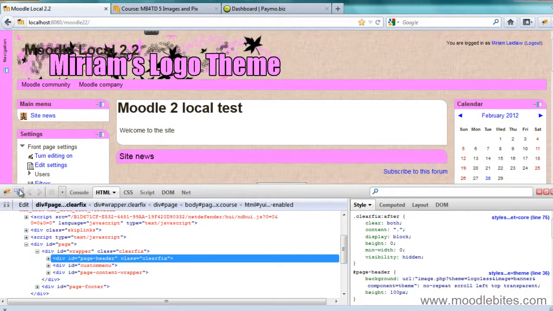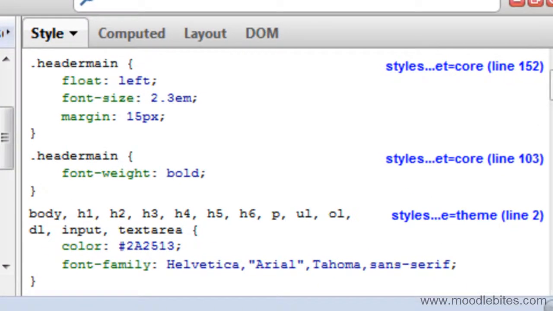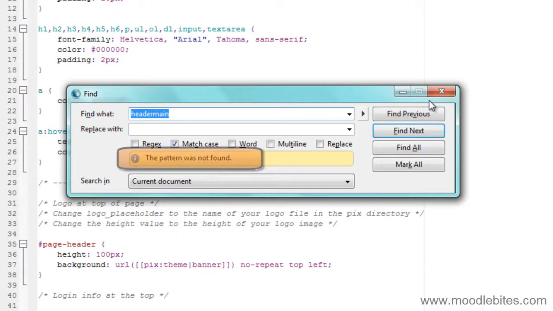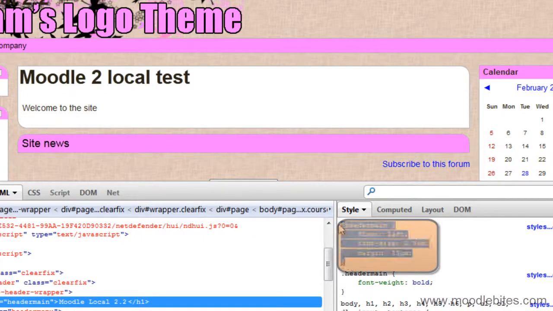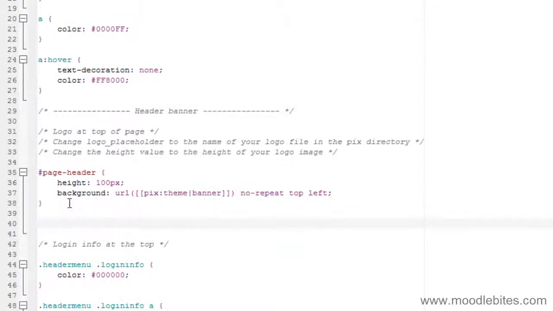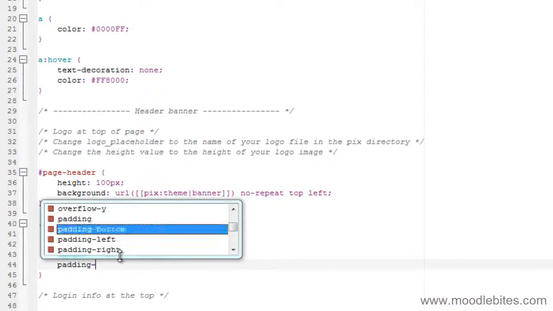Using Firebug and the Inspect Element tool, I'm going to highlight just the text. Now I can see that the class header main influences this text. So in my style sheet, that is what I'm going to look for. There currently isn't anything in my style sheet that controls header main. It is being controlled by the parent style sheets, so I need to add it in. The quick way to do that is to return to Firebug, copy this, put it in the appropriate place with my header banner in the style sheet, and from there on I can then put in the properties that I want.